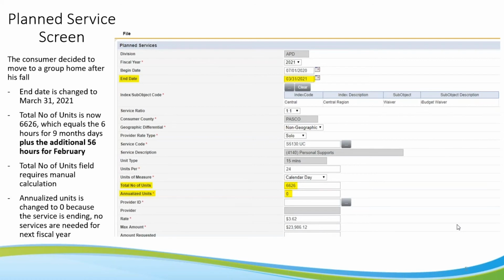The only field that can't be a 0 is the units per field, right, Elizabeth? That is correct. So units per is different. Units per is the total number of units you would need for the 1 unit of measure. In this screenshot that's up on the screen right now, the scenario is 24 units per day.